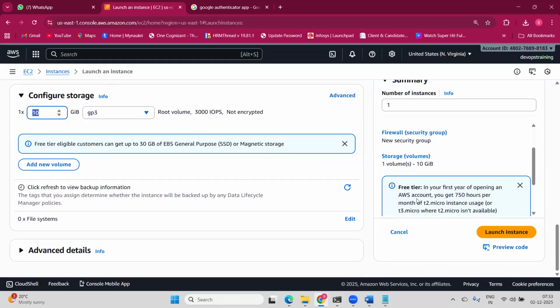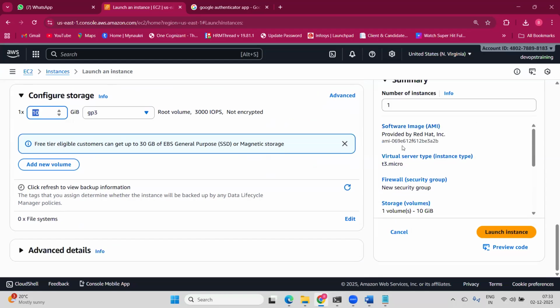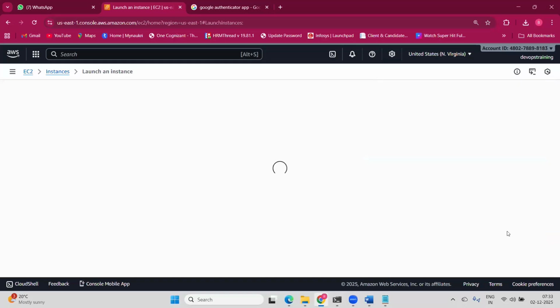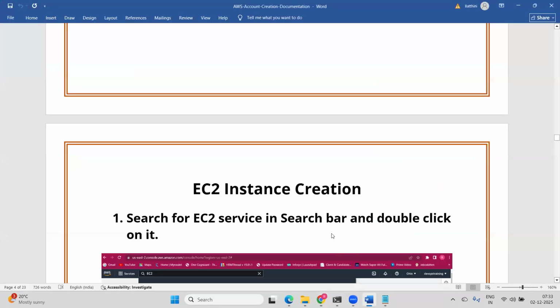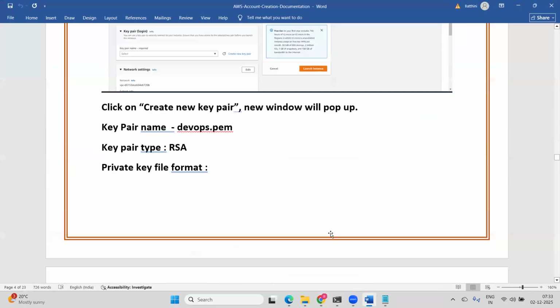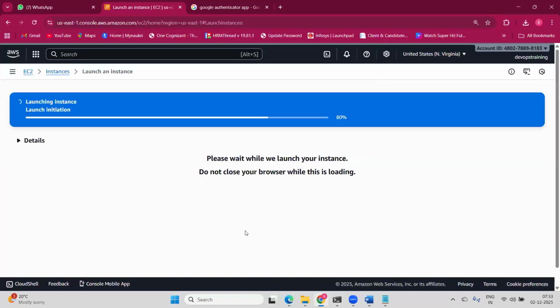You can see the complete summary. It will give you all the information, what all things they are giving free, and the summary of the things you just selected. Now click on launch instance. Whatever you did so far is documented in the same AWS account creation, so you can refer to it later on from here. Everything created so far is recorded here.